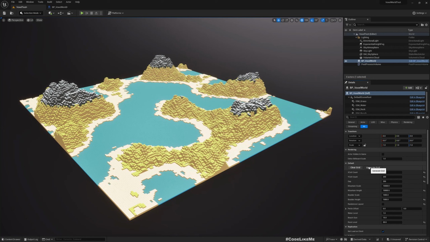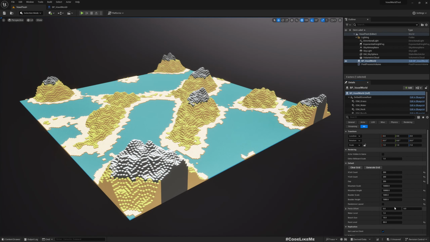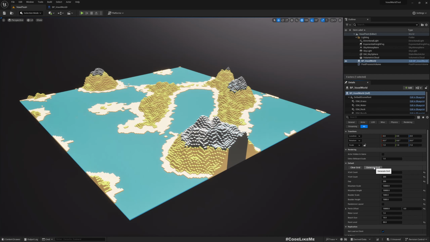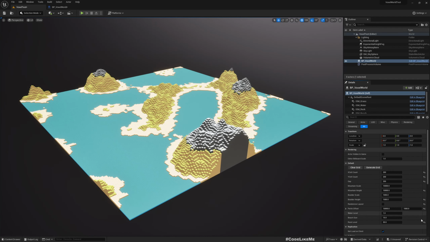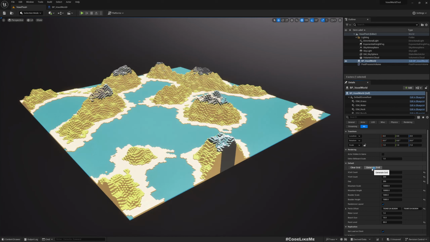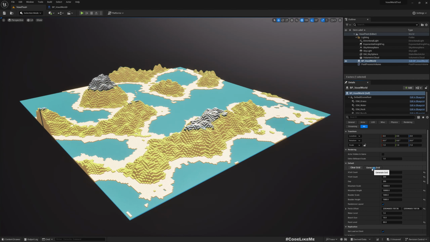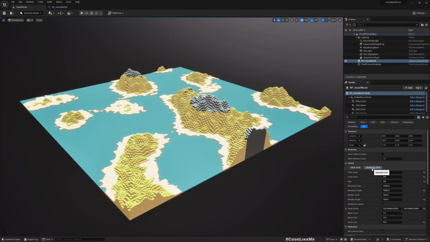So if I keep it 0, this is what we get for 0. So if I make it like another value, this is what we get. So as long as we don't change this, we would have the same layout in the landscape. But if we want to randomize it, we can just enable randomization and generate many different types of landscapes.